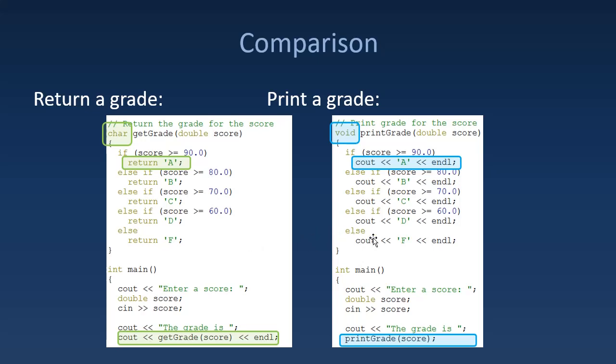Functionally, if this is the entirety of my code, these do the same thing. PrintGrade does the output itself, so there's nothing that has to happen with that function call. GetGrade doesn't print out anything. It gives us back an answer, so we have to print that answer out ourselves or store it in a variable so we can print it. So from these two examples, it almost looks like the blue one, PrintGrade, is cleaner.